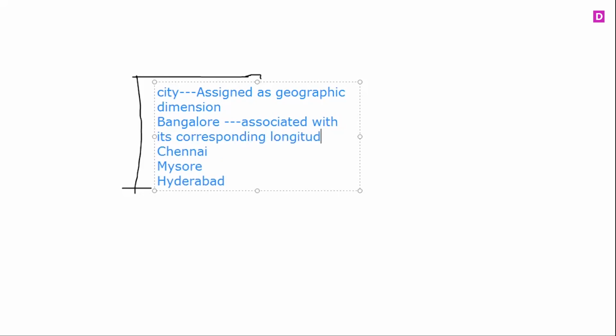How does this association with latitude and longitude happen? You might be thinking that. This happens because Tableau has a geocoding database built into it. With that, it can find the corresponding latitude and longitude, automatically find them, and then set them.